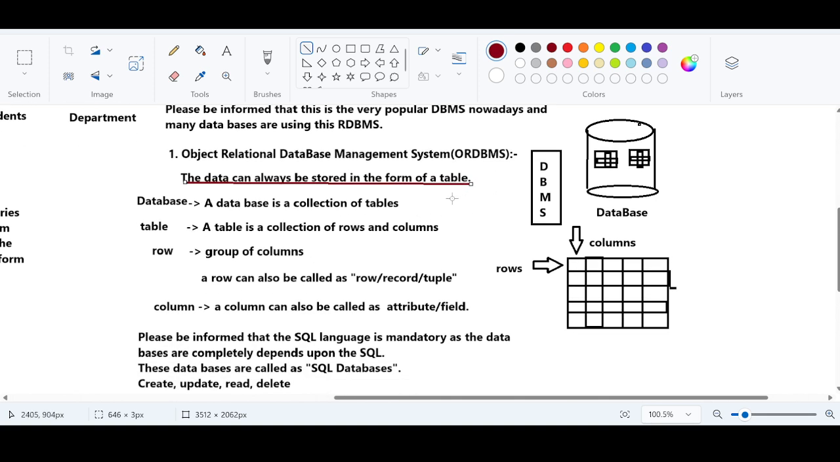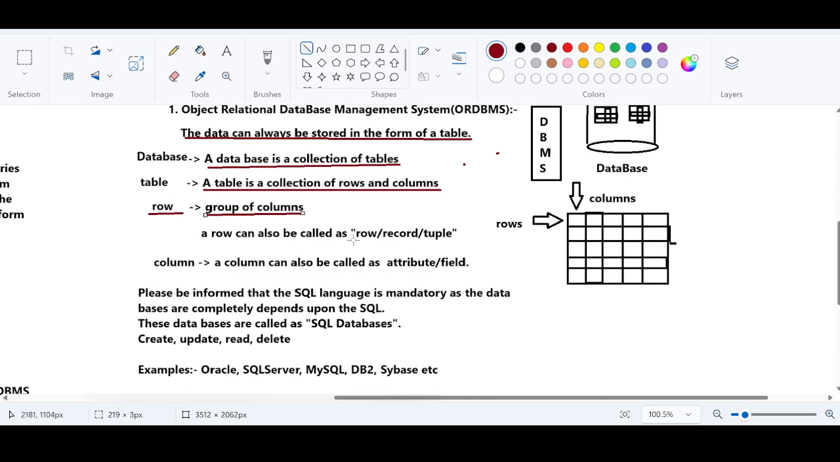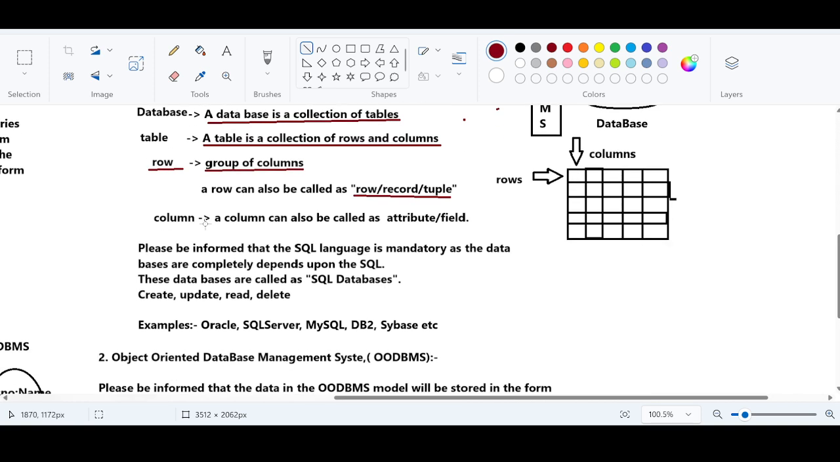A database is a collection of tables. And what is a table? A table is a collection of rows and columns. What is a row? A group of columns. A row can also be called a record or a tuple. We will come across these words very often. And a column is also called an attribute or a field.